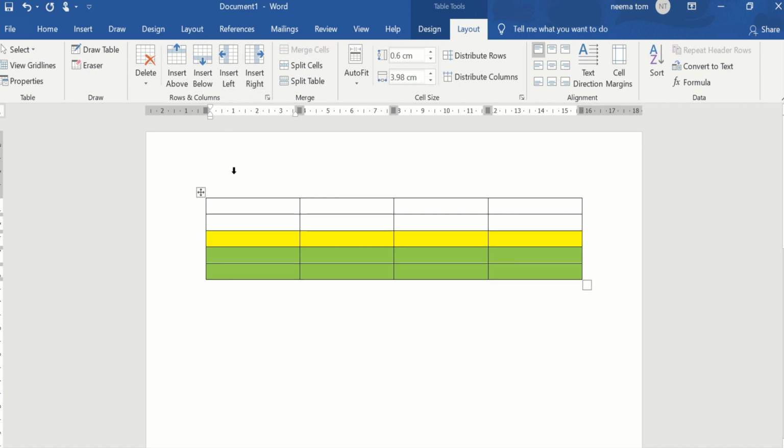Like that, you can insert a column also. If you want to insert a column, please place the cursor in a cell and select from the Layout tab. Click on the Layout tab and select Insert Column to the right or left, these two. Now I am selecting Insert Right. Did you see one new column inserted in the table?